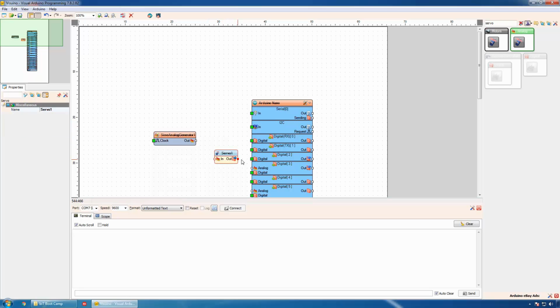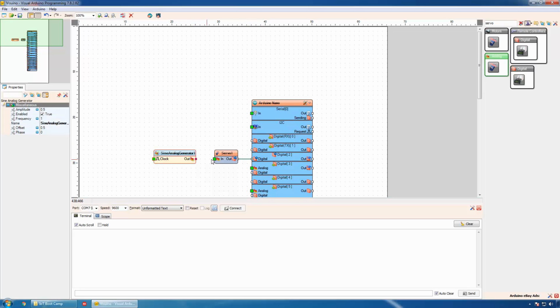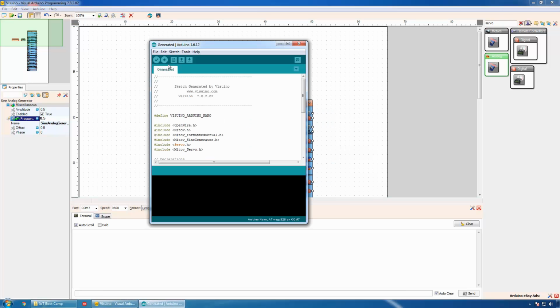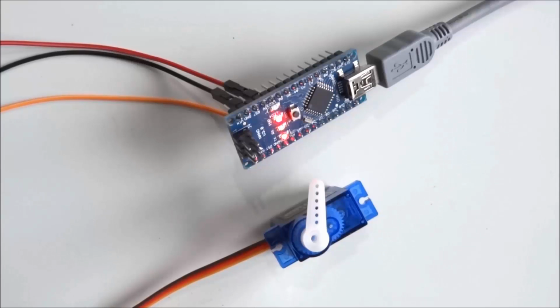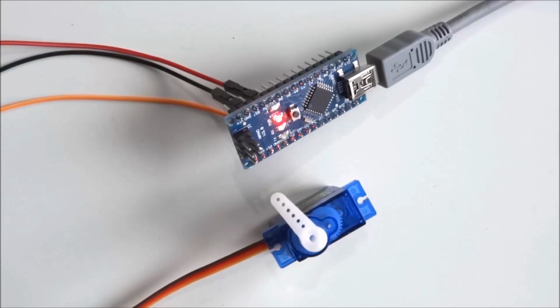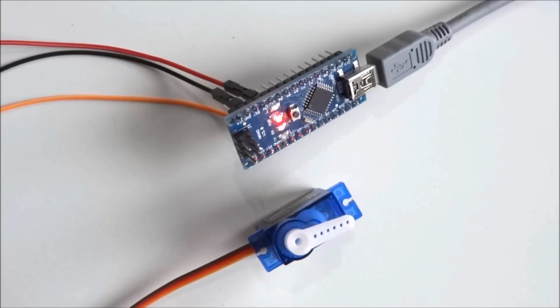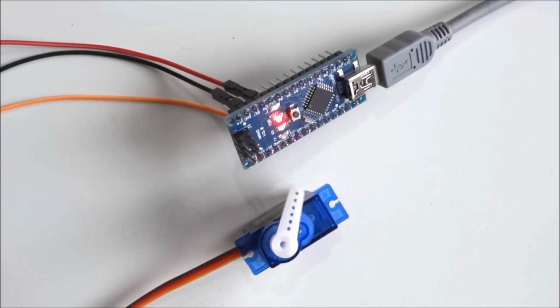Connect the servo component to digital pin 2, the sine generator to the servo component, and we can lower the frequency of the sine generator to 0.5. And we can generate the code and open the Arduino IDE. Compile and upload the code. The code is uploading, and you can see the servo moving back and forth following the sine wave.